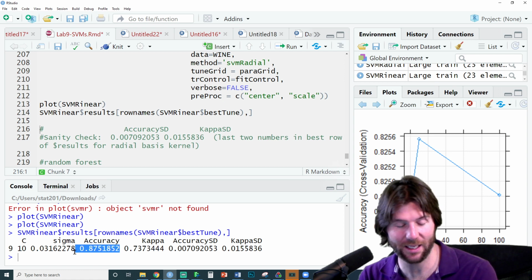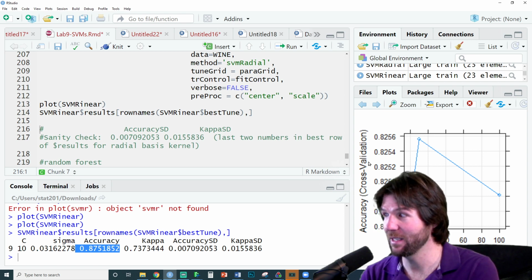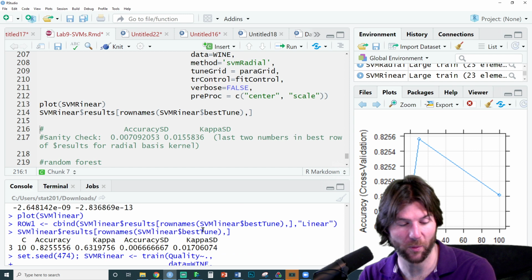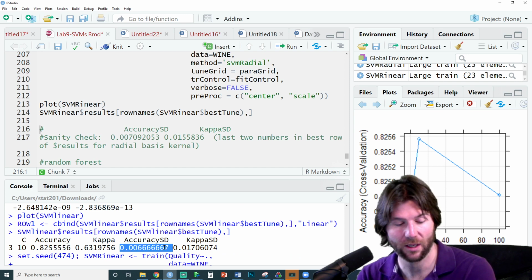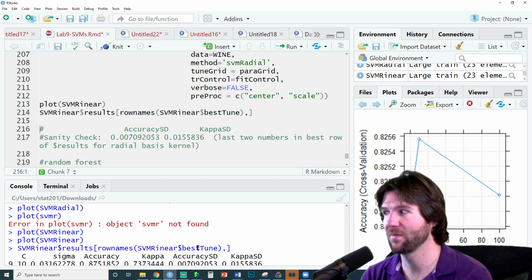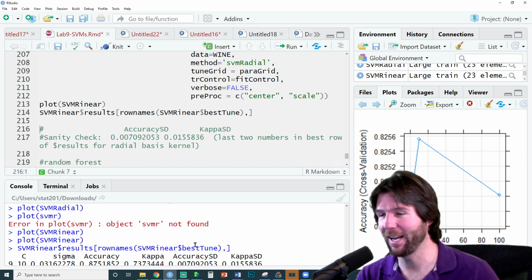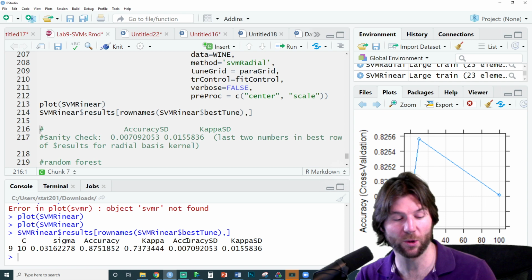87.5% compared to 82.55%. This is a vast difference from the previous model right here that had an 82.55, and the accuracy standard deviation shows us that that's not even 1%. I'm trying to do the math in my head. These are like 8 or 9 standard deviations apart. These are worlds of difference.